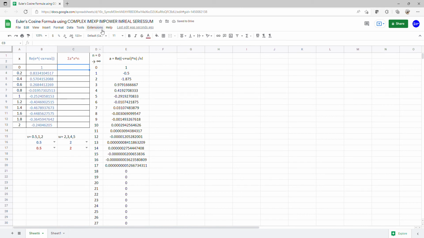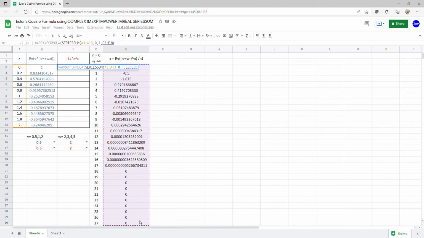Now we can complete the Taylor series expansion. Array formula, series sum of the x values raised to the power n, where n starts from 0, incremented by 1, and the coefficient will be this range.